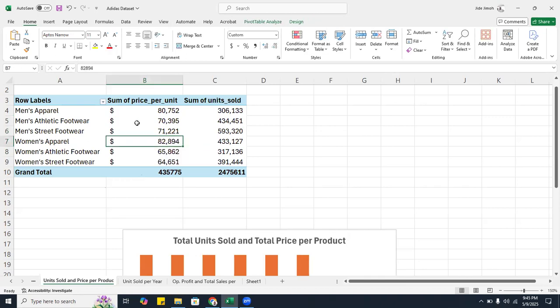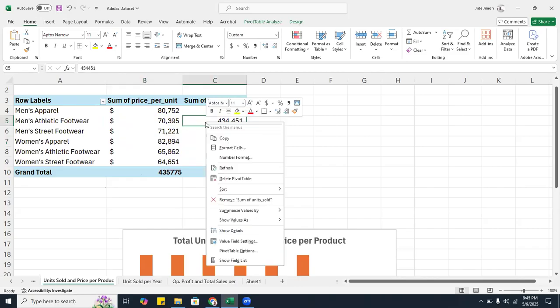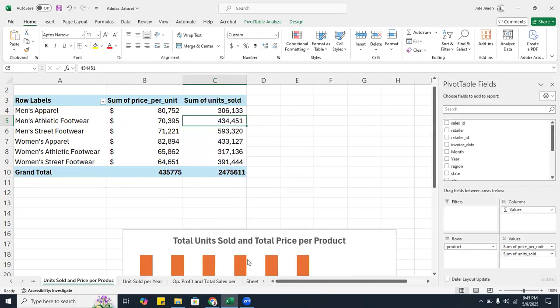So when you are faced with something like this, just right click anywhere on your pivot table and go to the last option, show field list. Can you see it? Yes. Show field list. The moment you click on show field list, it's going to come back from wherever it disappeared to.